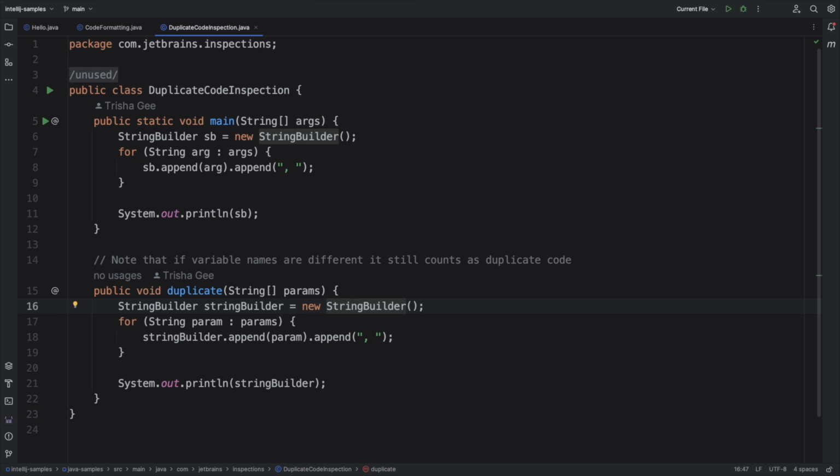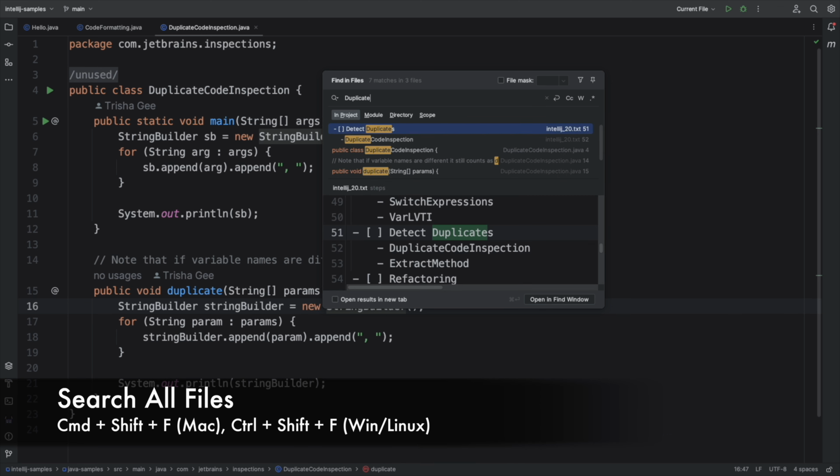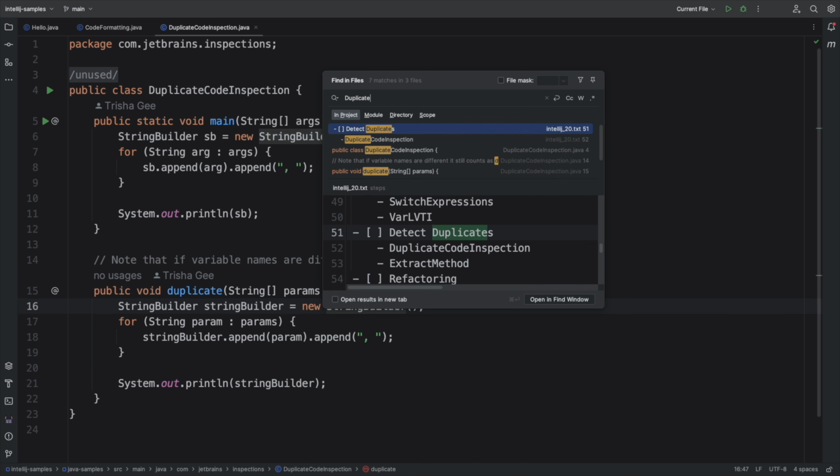Another most used shortcut which I use is Command Shift and F. This is for searching all the files. This is another shortcut I predominantly use when I want to search something, a specific keyword or a specific method name, variable name, etc. You can use Command Shift and F.